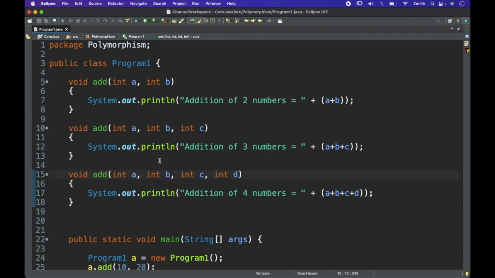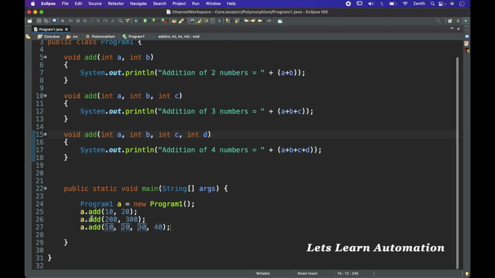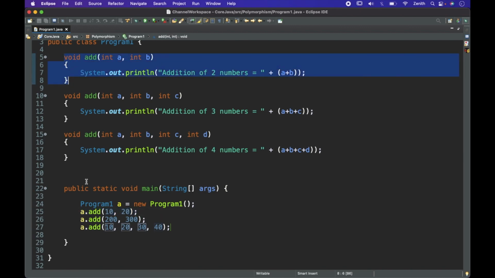Now we don't need to understand the name of the method for every different case. We just need to remember a single method name like add, and whatever the number of variables or arguments we have, we just need to pass them, and as per that, the method is going to be called. So whenever add comes with two arguments, this particular call is matched with this method. Then the second time, here we have two integer parameters, this will also match with the same first method.